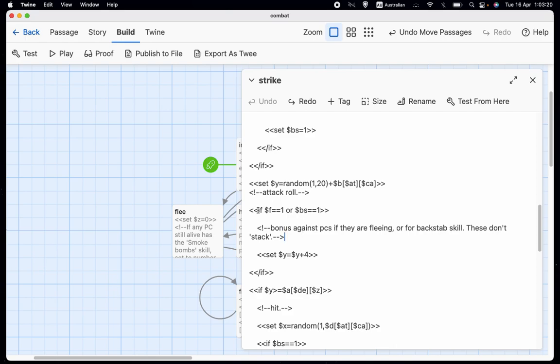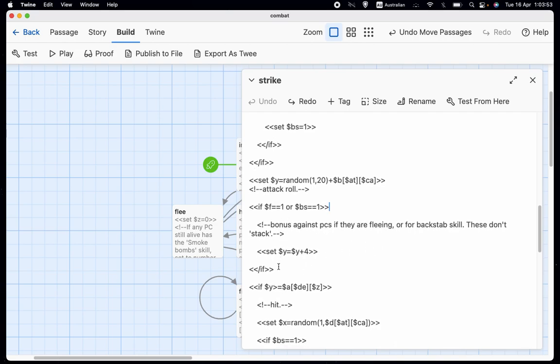So they don't stack. What stacking means is that in gaming, or at least in tabletop role-playing, when you talk about two bonuses stacking, it means you can have both bonuses. If the bonus stacked, that would mean that if they were fleeing and you had backstab, you'd get plus 8. But that's not how it works. You get plus 4 if they're fleeing. You get plus 4 if you can backstab, but you don't get plus 8 if both are the case. You still just get plus 4. You can only get this bonus once.